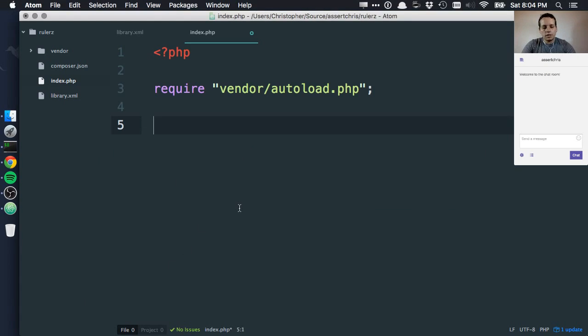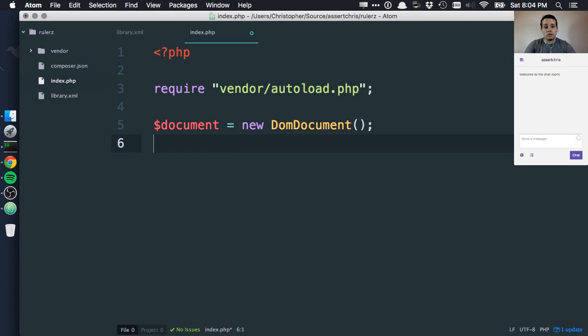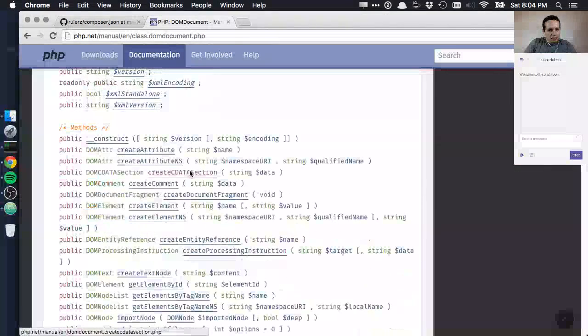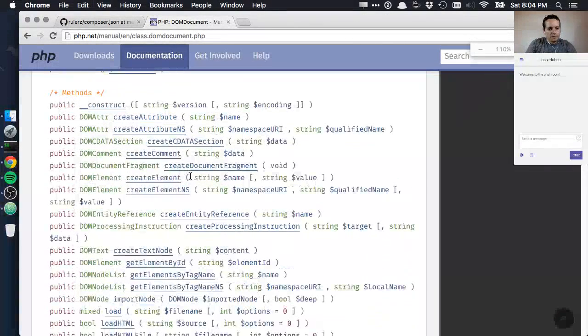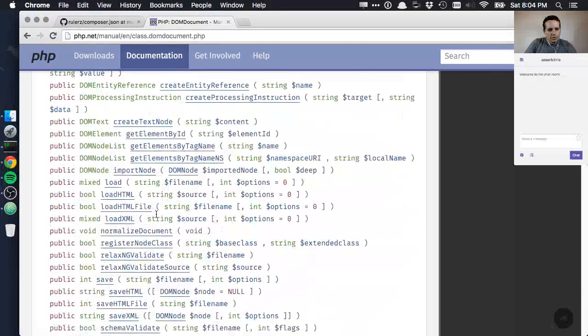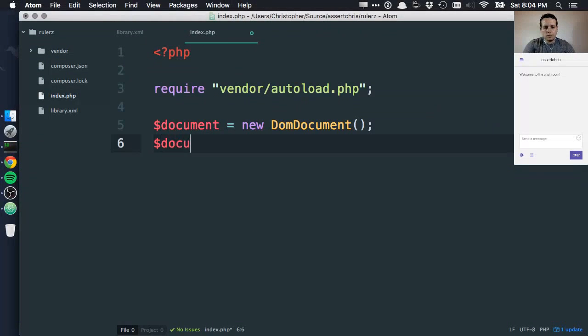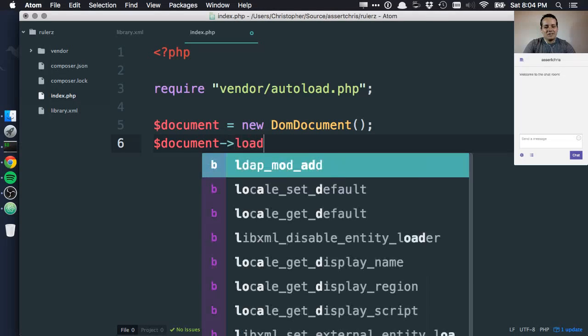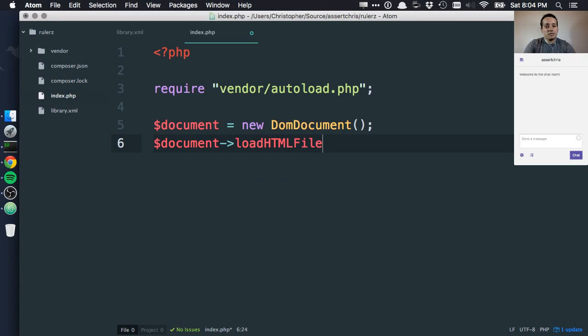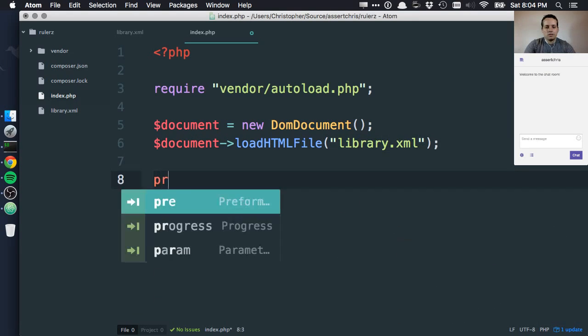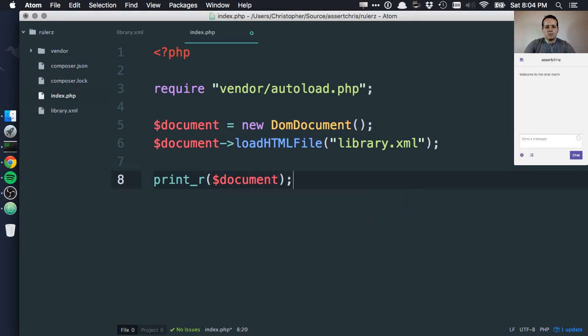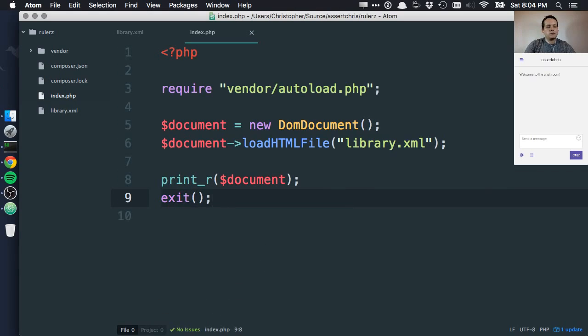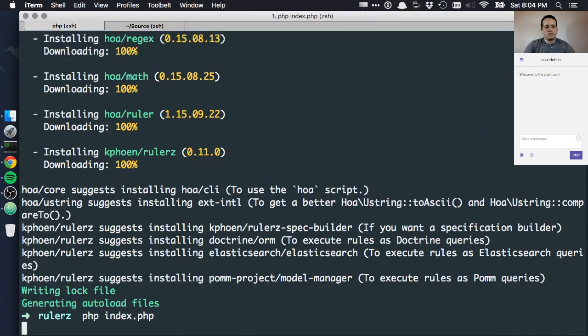Anyway, what we're going to do is document is new DOMDocument. That's probably not the capitalization of the initial thing. But then, what is the method that we want to get here? Let's make this a little bit bigger. I think it's loadHTMLFile. And I want to see what that gives us, if it gives us an error or not. PHP index.